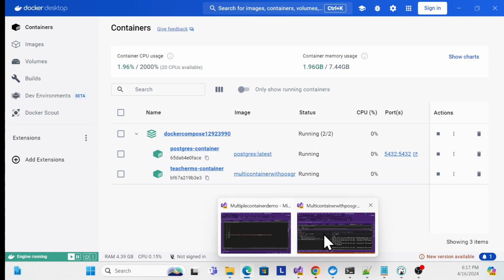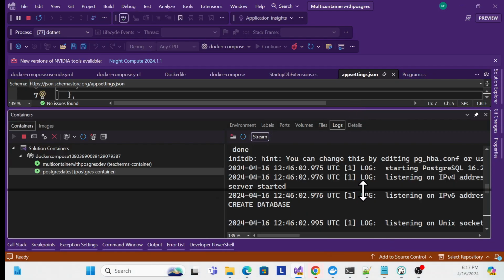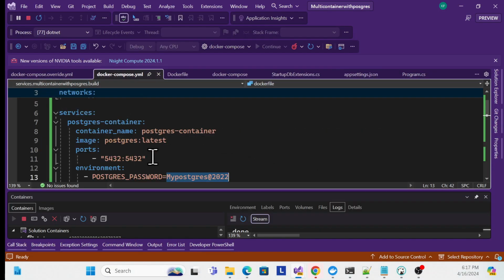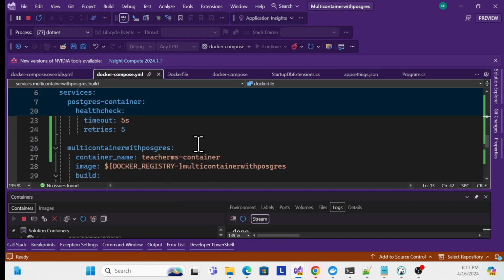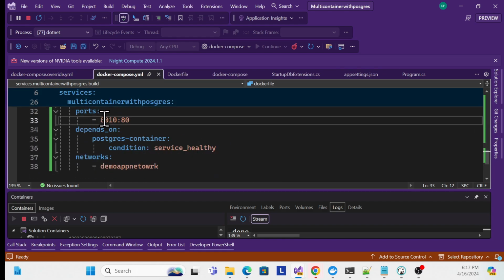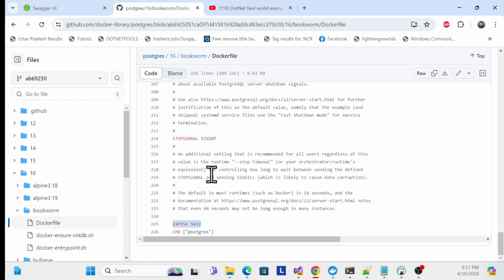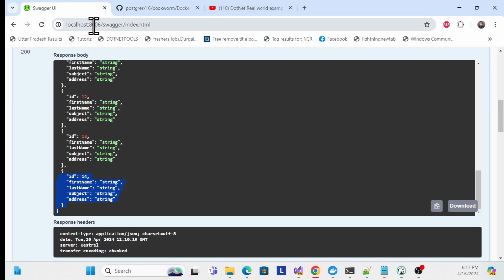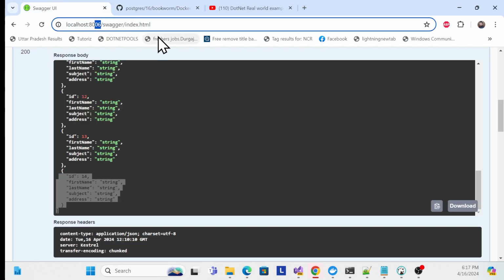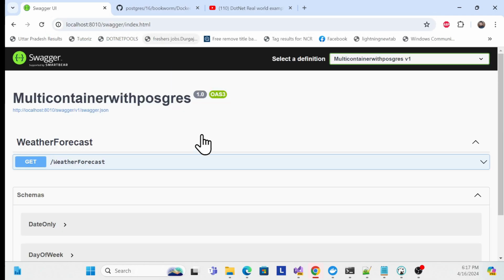What is my port number? Let me check that first. The port number is, yeah, 8010. So let me open it anywhere. Let me add 8010 and then refresh. Now see, our application is running, there is no issue.